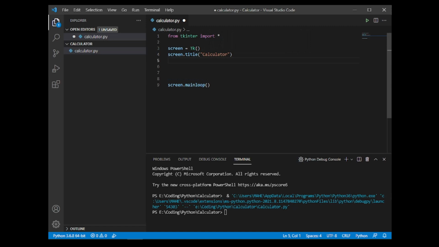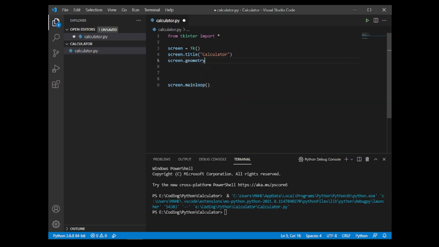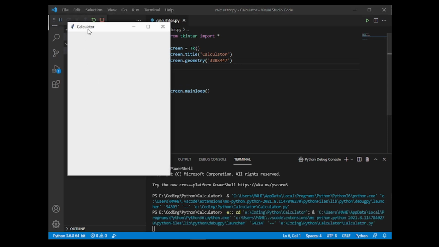And also we need to increase the size because this is very small. So for that we will create the geometry, screen.geometry, and then we will create the size of the screen as 320x447. Now I'm creating this specific dimension because I've calculated it already, so you can do it accordingly as your screen size and everything. So now once that this is done, we can see that now the screen is looking like this, which is how the calculator screen is going to be.